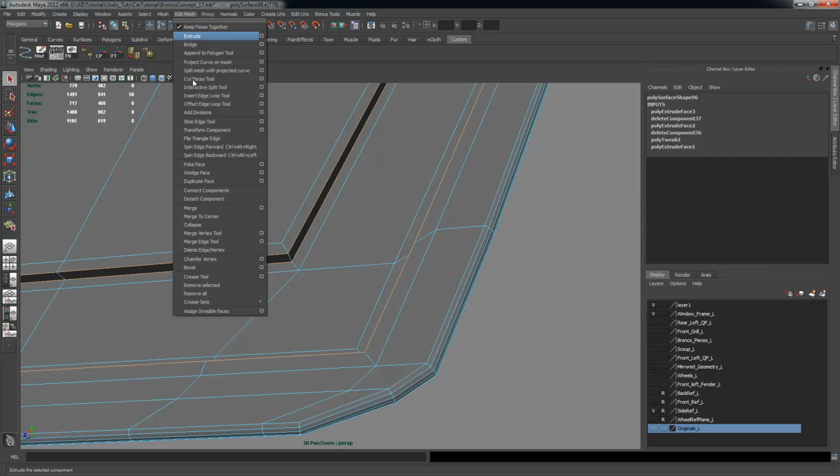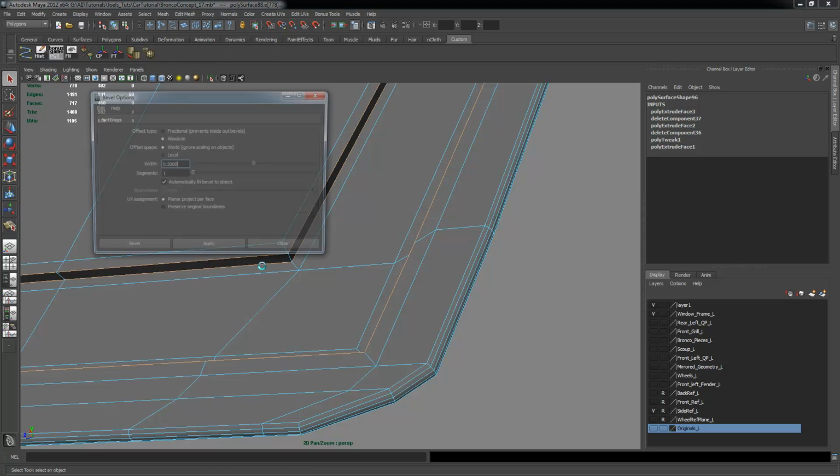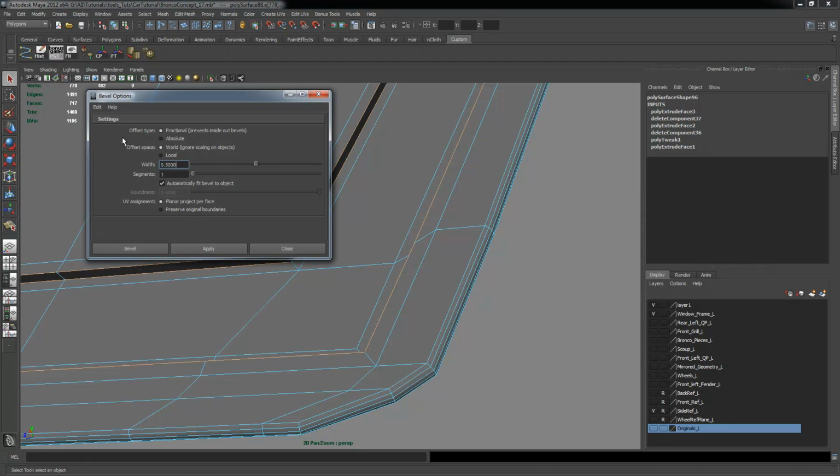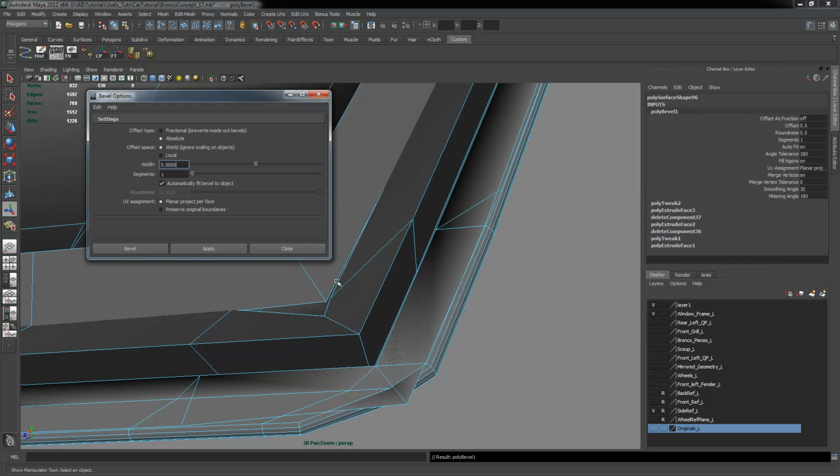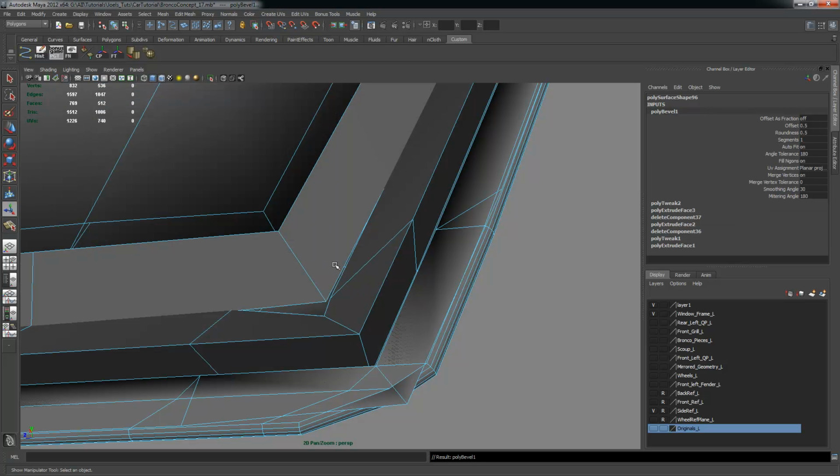So I'm going to go to Edit Mesh, Bevel, and I'm going to hit Reset to set it back to the default. And you have this offset type value. Fractional prevents inside-out bevels, right? Well, I'm going to manage that myself, so I don't want the software to tell me what to do. So I'm going to click Absolute as the offset value. I'm going to say Apply, and we get this really weird effect here. And that is the offset value is just way too high.